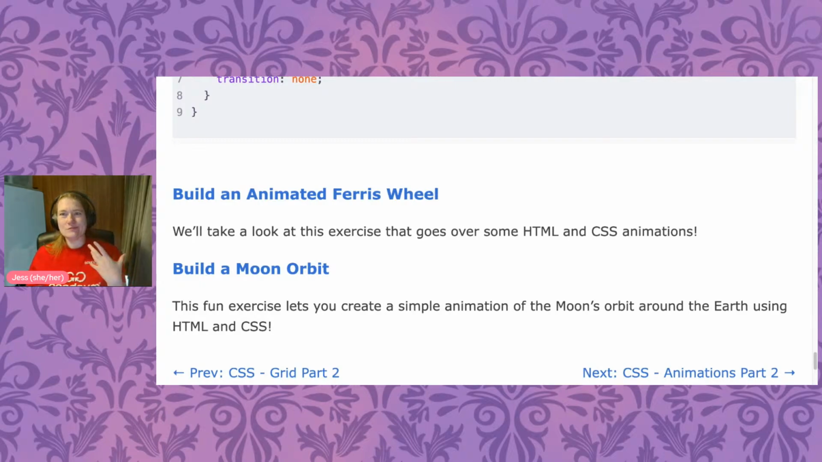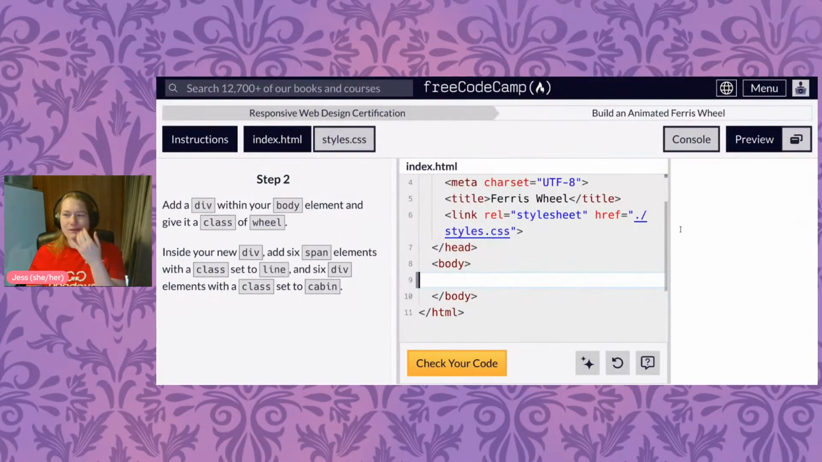So let's come over here. We're going to be building an animated Ferris wheel. I am already cheating. I've already skipped step 1 because step 1 was add your style sheet. Y'all know I would never, ever forget to link my style sheet in my HTML. But here, what we're going to do is make a div within our body and give it a class of wheel. And inside that, create 6 span elements with a class set to line, 6 div elements with a class set to cabin.